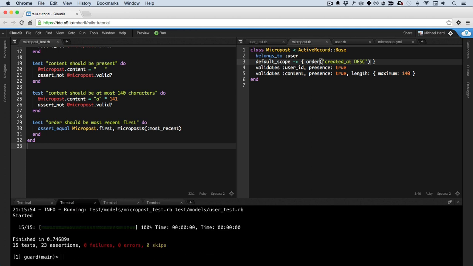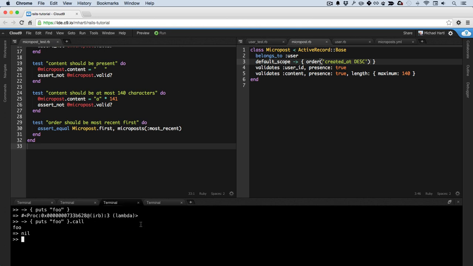Great. By the way, I mentioned this stuff about procs. This is pretty advanced stuff, so if this is confusing, don't worry about it. Just know that when you define a scope like this, you need to put inside this block, after the arrow, a method that specifies the behavior of the scope. In this case, ordering created at descending, which, as we've just seen with the passing test, returns most recent first.